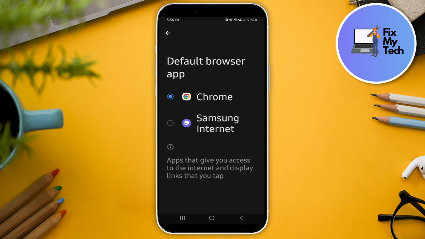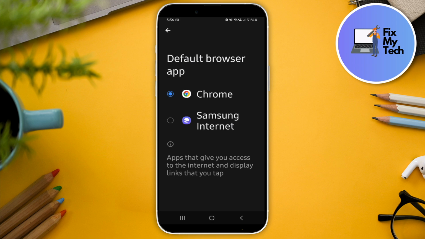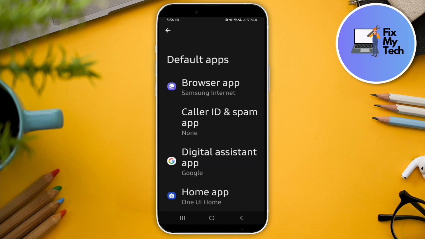We tap on that, and then we are given a list of choices based on the browser apps that we've downloaded. So mine is set to Google Chrome. However, you can choose yours to be anything that you like. So for example, if you'd like it to be Samsung Internet, you just tap on that and you can just go back, and then that's saved.